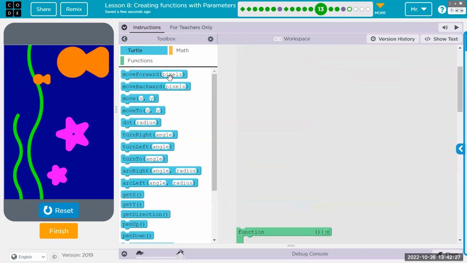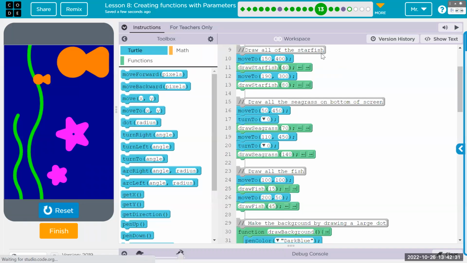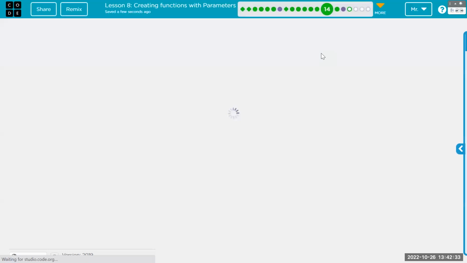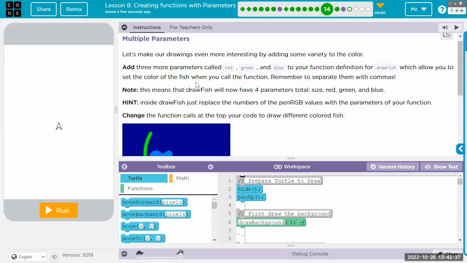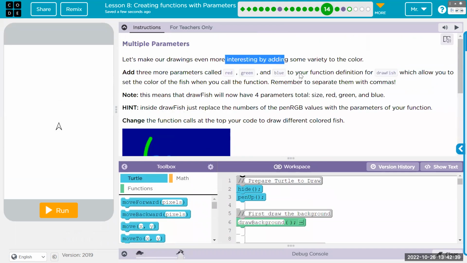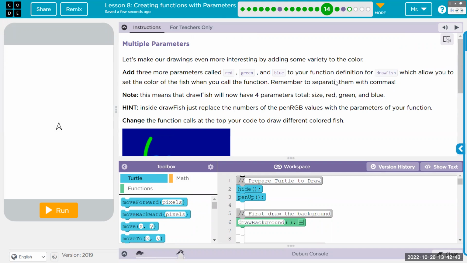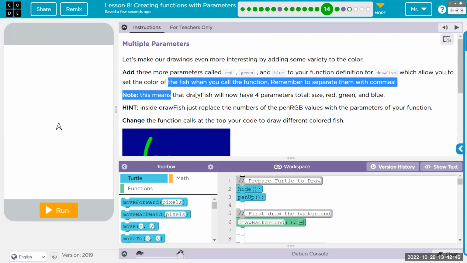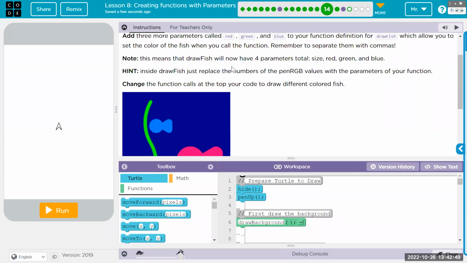Okay, all right, and let's see what's on bubble 14. Okay, let's make the drawing more interesting. Function draw fish, which allows you to set the color. Okay, so draw fish needs 4 parameters. Size, which we already have, red, green, and blue.